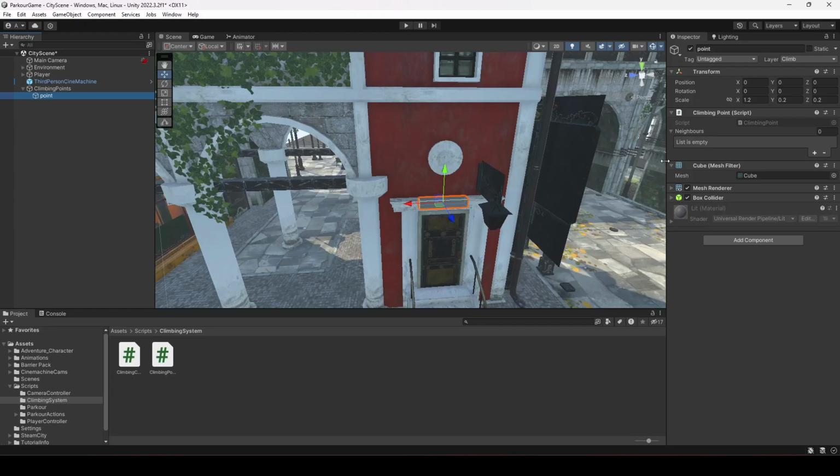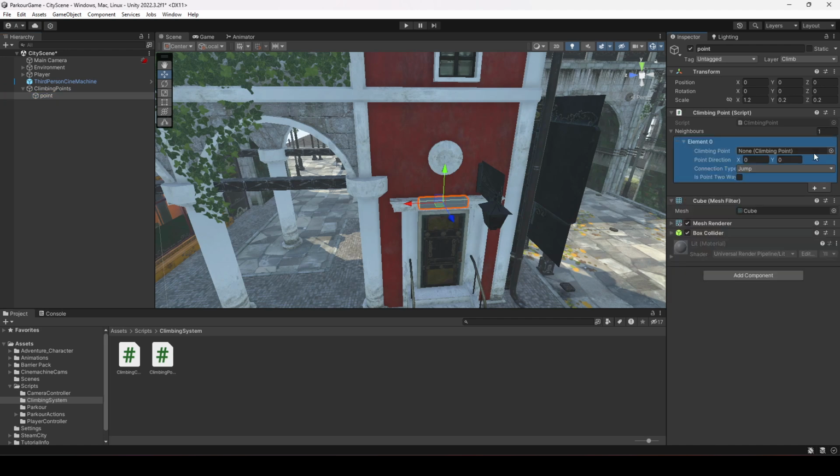If you now save the script and get back right here, on our climbing point we have this neighbors list. If you now click on this plus, as you can see, one neighbor is added, and now it needs the climbing point, the direction, the connection type, and whether the connection is two-way or not.